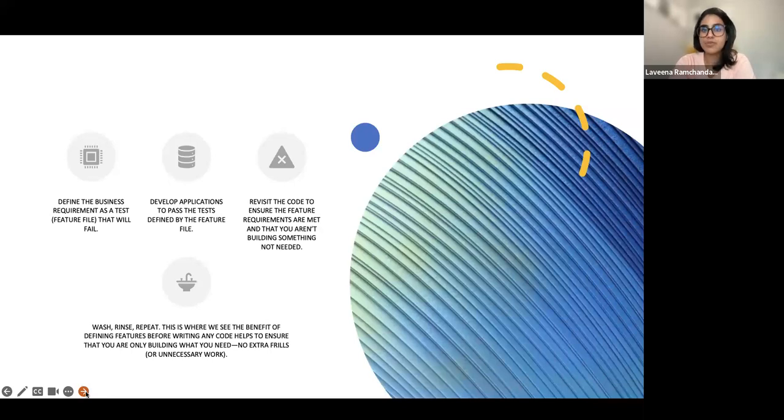You want to wash, rinse, and repeat. So refactoring, avoid any comments or anything extra that is not required. Have hook files, have well-organized feature files, and that should help. And this is where we see the benefit of defining features before writing any code helps to ensure that you are only building what you need. So shifting testing to the left, you can write your feature files before code even exists. So that's the best bit about test automation.